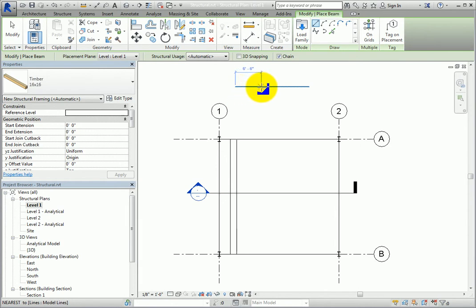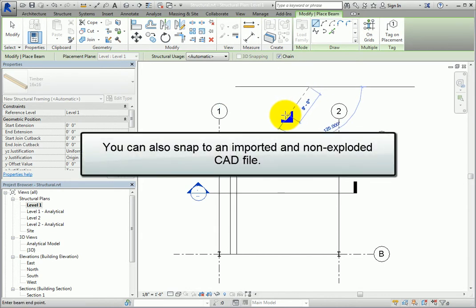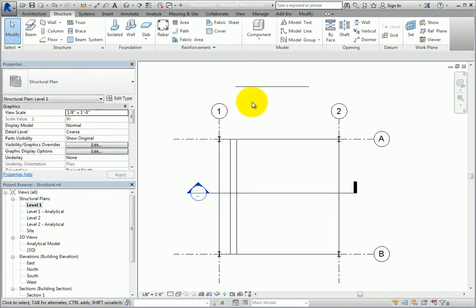Additional snap points are available along model lines for structural framing elements, structural columns, trusses, and isolated foundations. You can also snap to an imported and non-exploded CAD file. And when you place non-hosted loads, you can snap to model lines.